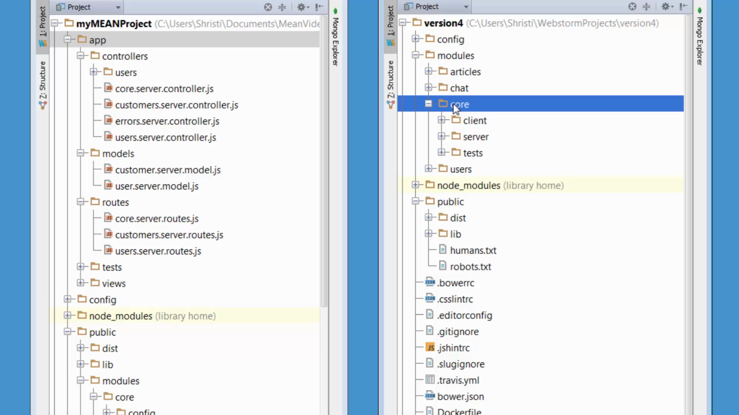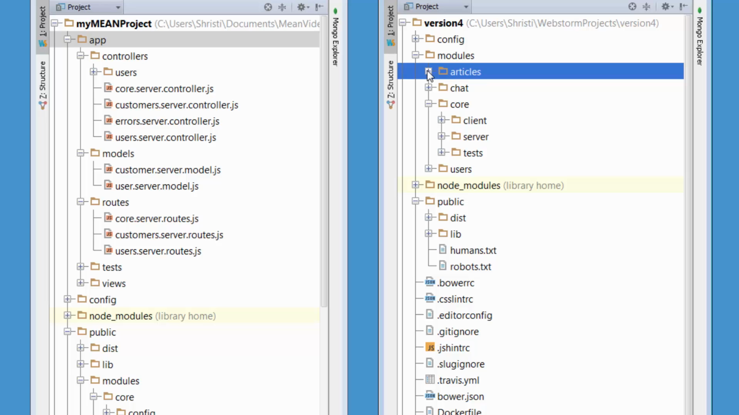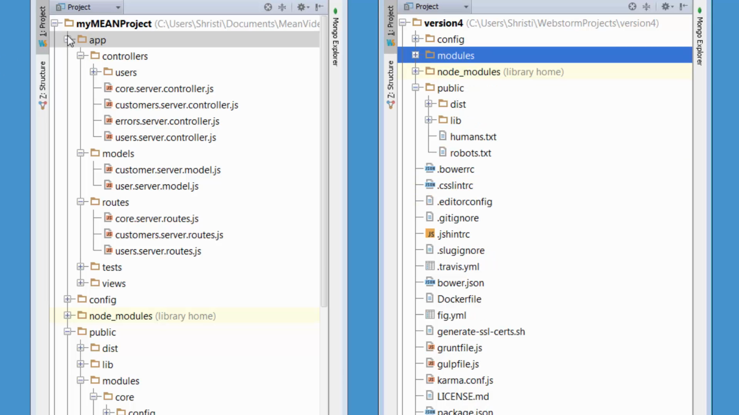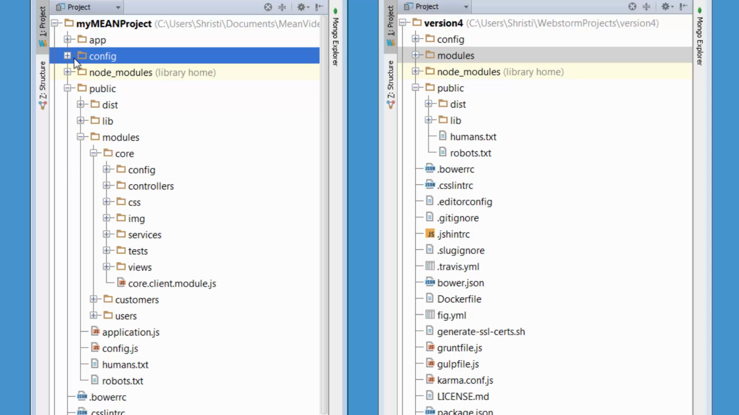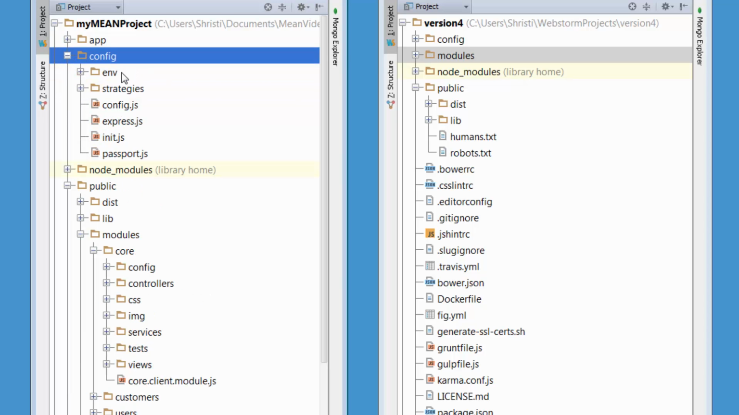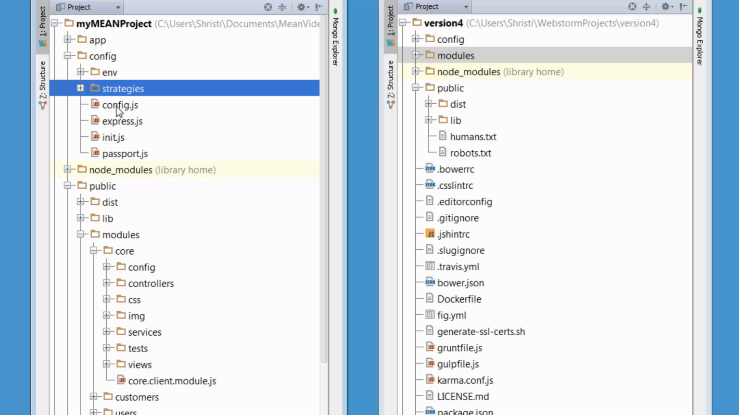So it should save us a lot of time when we're going through upgrading our files. All right, so let's close that up and have a quick look at the folder that we haven't looked at yet, which is config. So previously, config had environment, had strategies, and then it sort of split into Express and Passport and so on and so forth. In the new version, it's slightly different. So let's have a look at that.